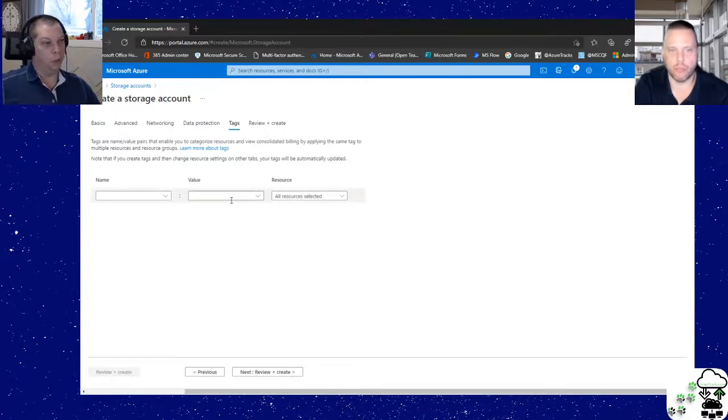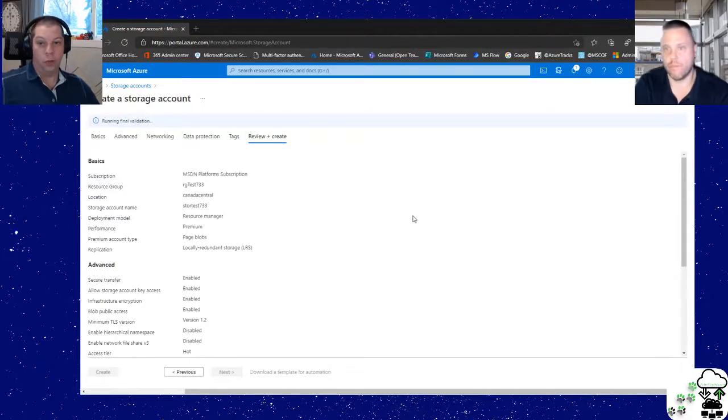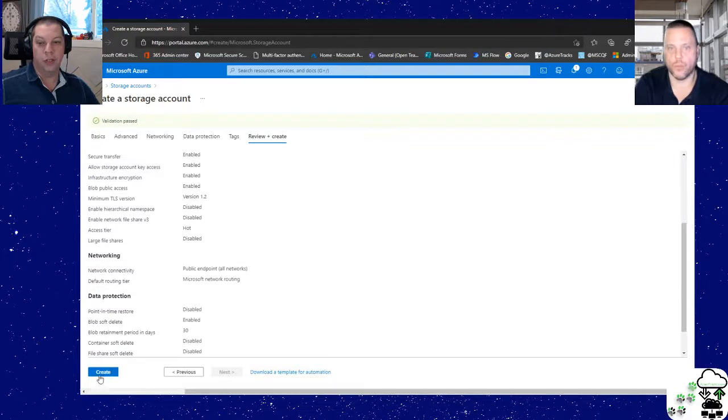Tags, definitely want to encourage tagging. That way you know who to contact for this storage account, what department or division or application owns this data, and of course, who is responsible for the bill at the end of the month. All of those good things we can put in there. We are fortunately going to skip that, and just create our storage account.